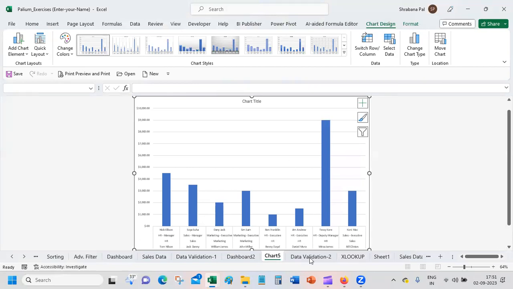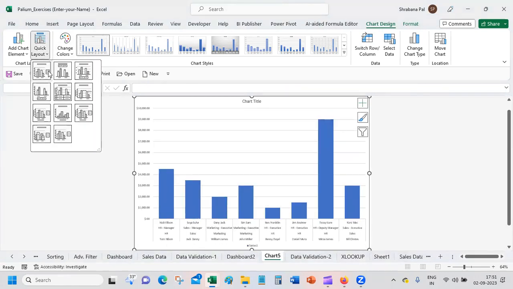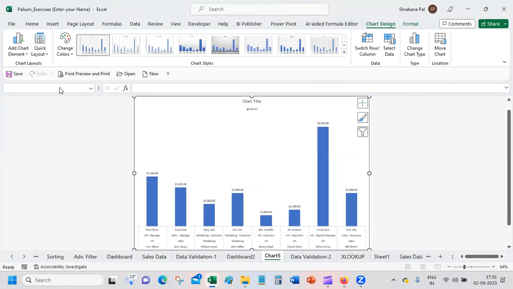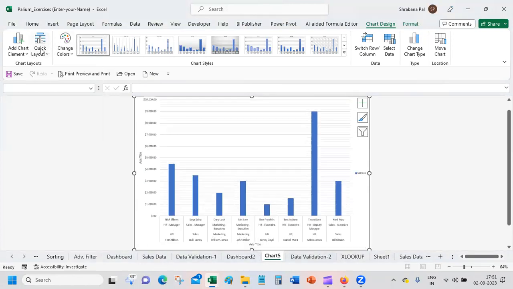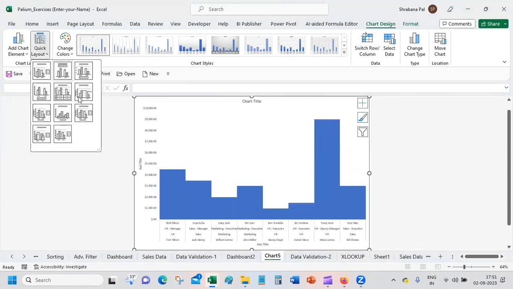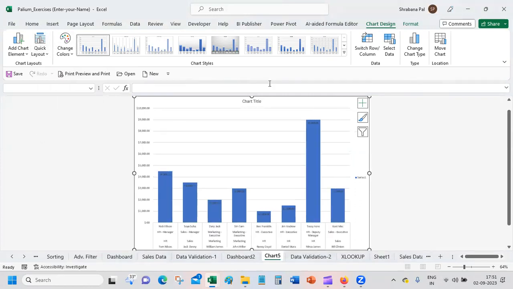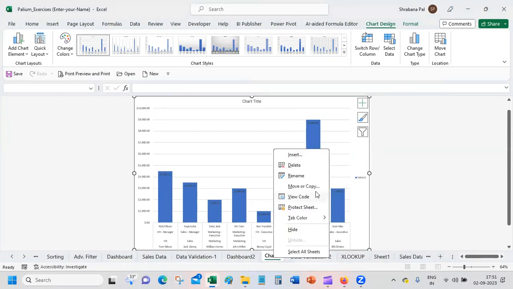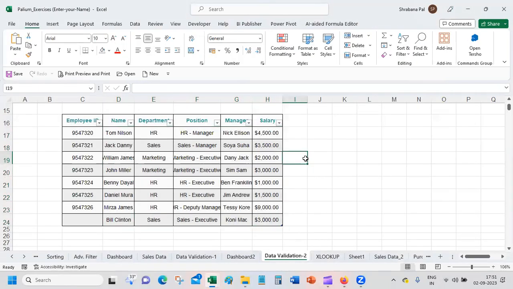Got it? And then I can choose different layouts here. Got it?